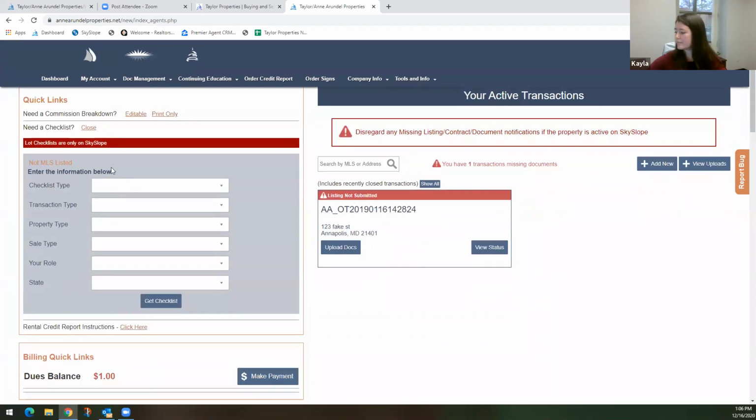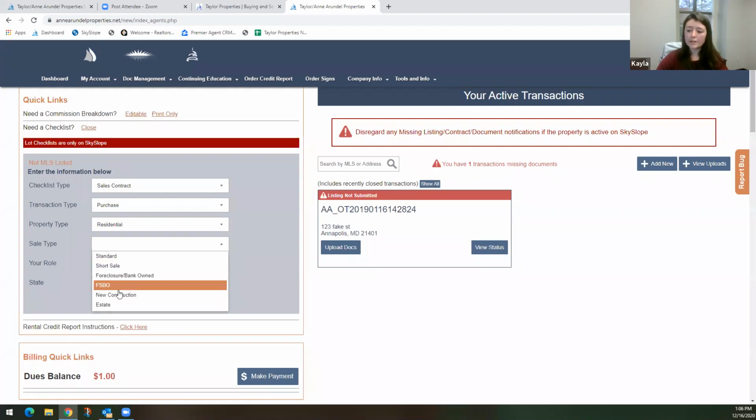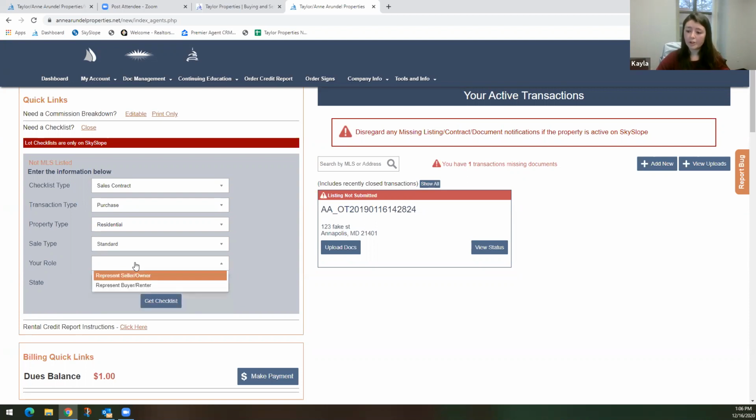You'll put in the information that you'll need. We'll put sales contract, residential. It'll ask you what type, because with foreclosures, you're not going to need disclosures and such, whereas with a standard sale, you're going to. So it breaks it down for you.